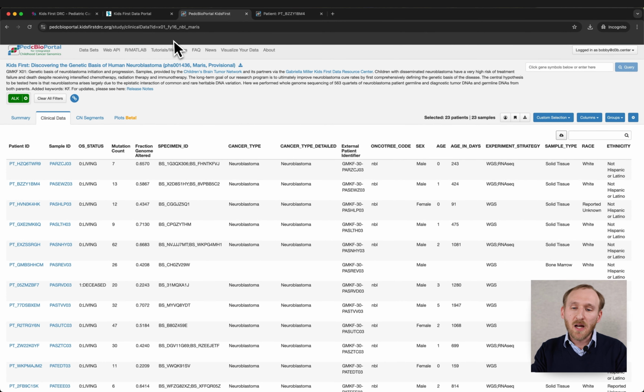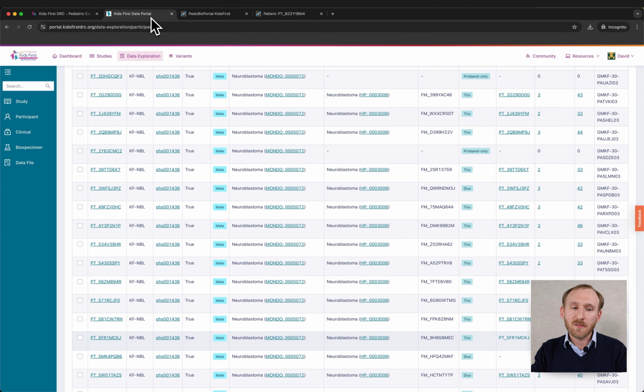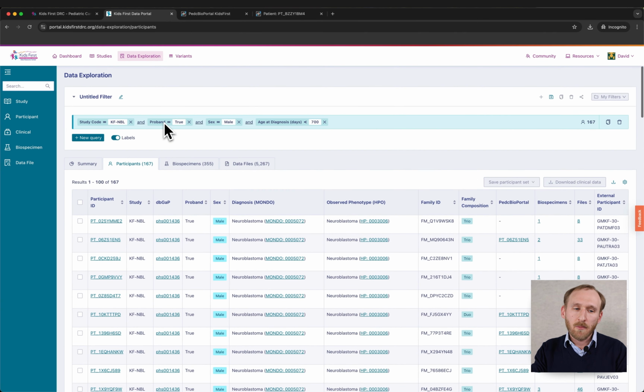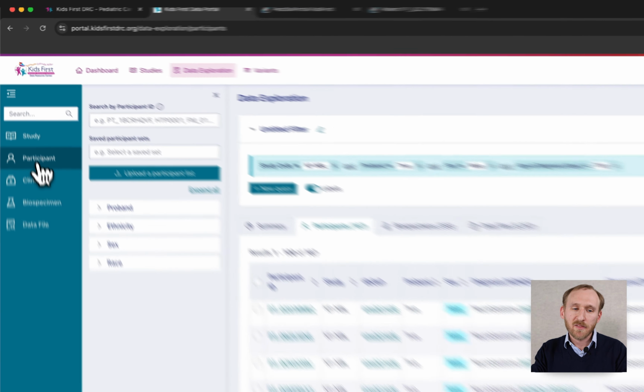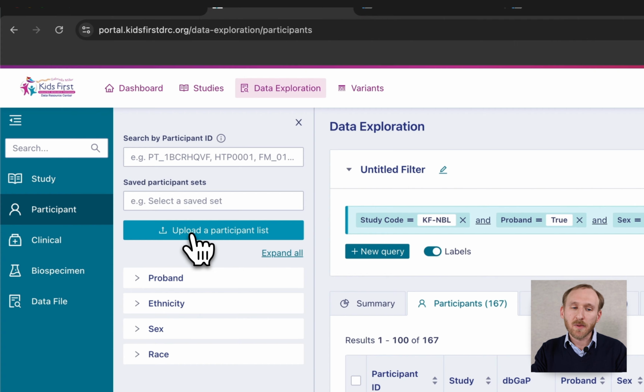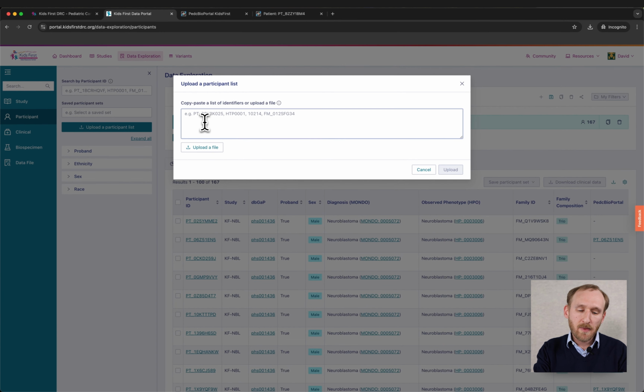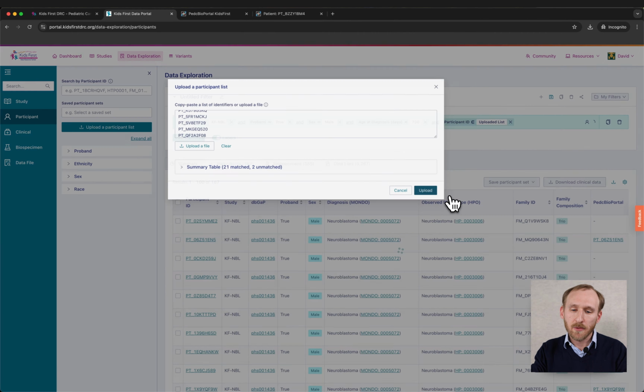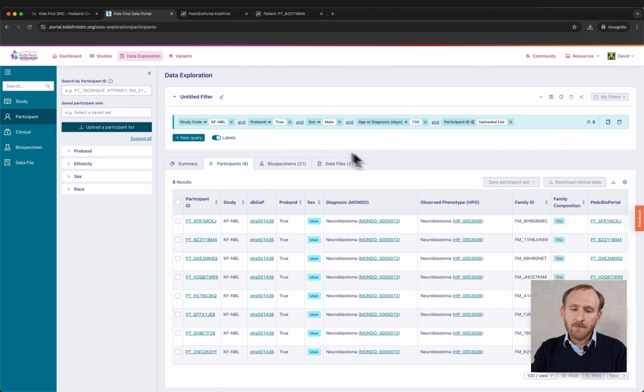From there, you can then copy that list of IDs back into the Kids First portal by adding a filter for participants and uploading a participant list. You can then paste the IDs into our column and choose to upload those. And from there, we're able to narrow down our participants just to the set that meet that same criteria as before, but also that participant ID list that we chose on PedcBioPortal, which have the ALK mutation.